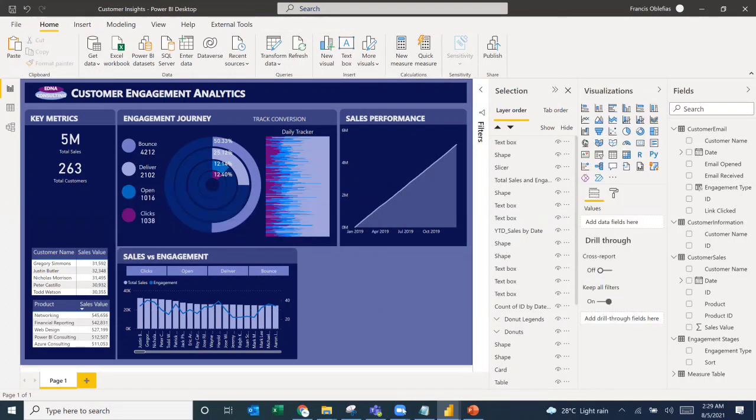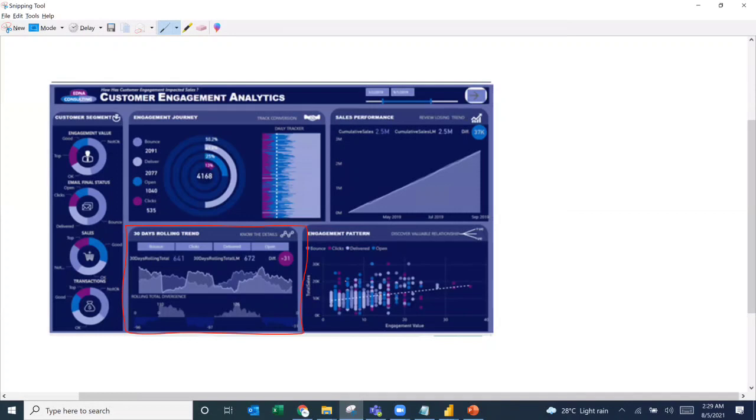Now for the last visual, we have here a scatter plot. So now he compares the total sales versus the engagement here, but I don't know how he classifies the engagement value. Is it by the number of engagement each customer received? Is the engagement value pertaining to the customers or the impact of the engagement? I don't know.